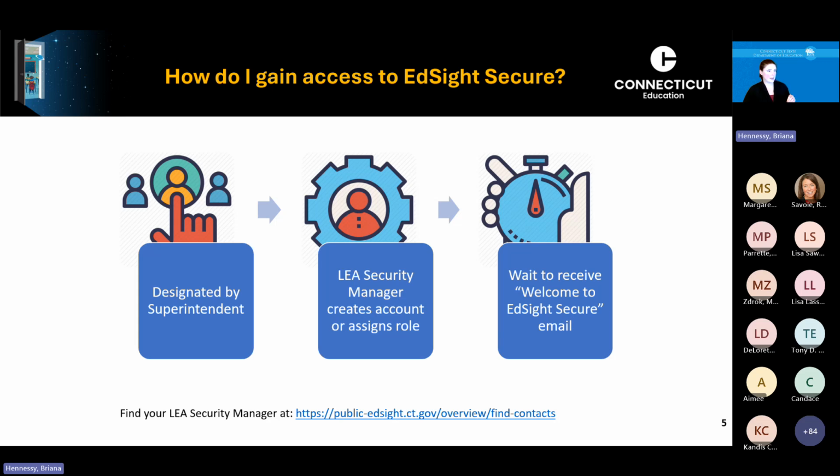There are 2 levels of access for an EdSite Secure user. A user might be a district data analyst and have permission to view data for all the students within the district, or a user might be a school data analyst and only have permission to view data for students attending a school or maybe a group of schools. If you need assistance in locating your user ID or resetting your password, you should contact your LEA security manager, and we've included a link to look up your LEA security manager on this slide.